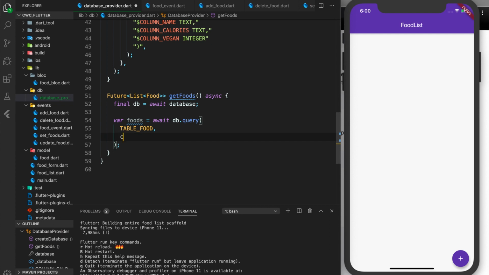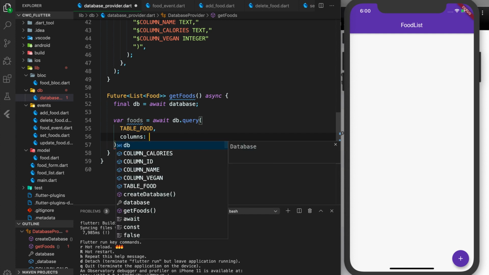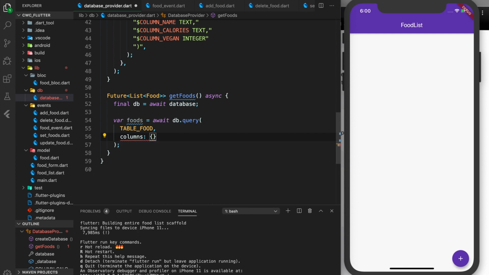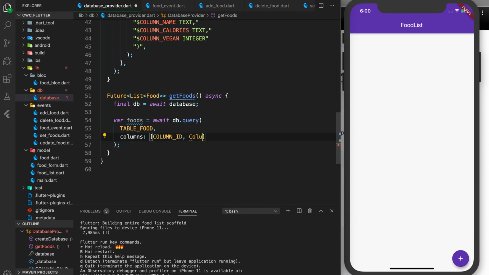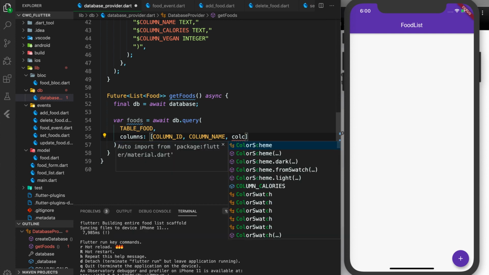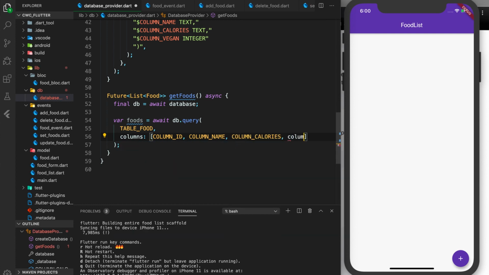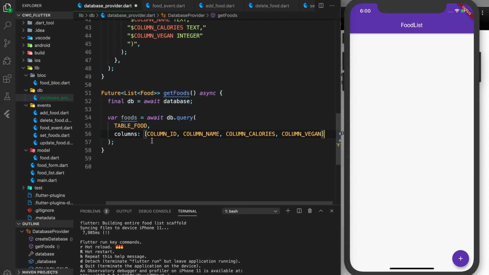There's a field for that. It's called columns. You can see here it takes a list of string columns. So columns, and then we just name the different columns here. So we say column ID, column name, column calories, column vegan. Okay, so we've defined our column names here. That's all we need to do for this query.